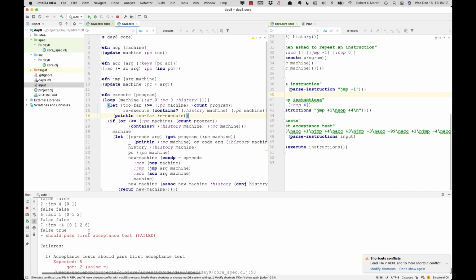So it was re-execute. I said contains, and I gave it a history, and the history is very clearly right there. And the PC is very clearly right there. And it said, hey, does that contain it? So the contains function may not work the way we think it does.